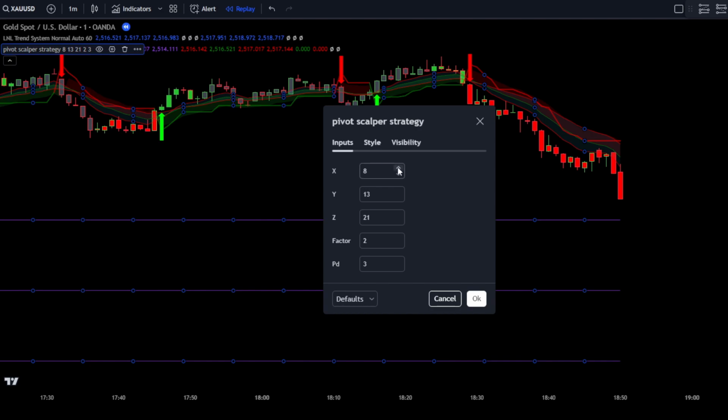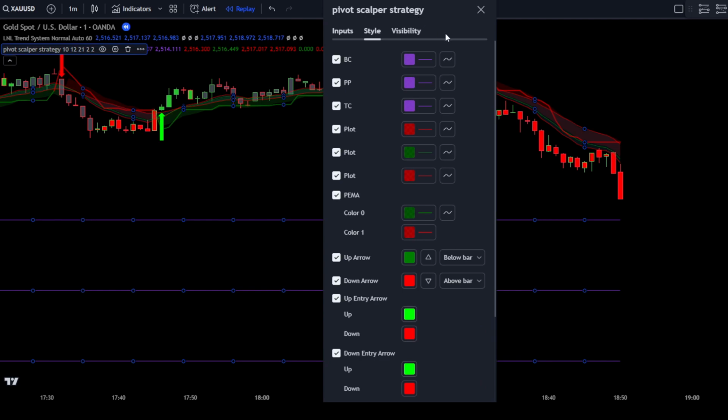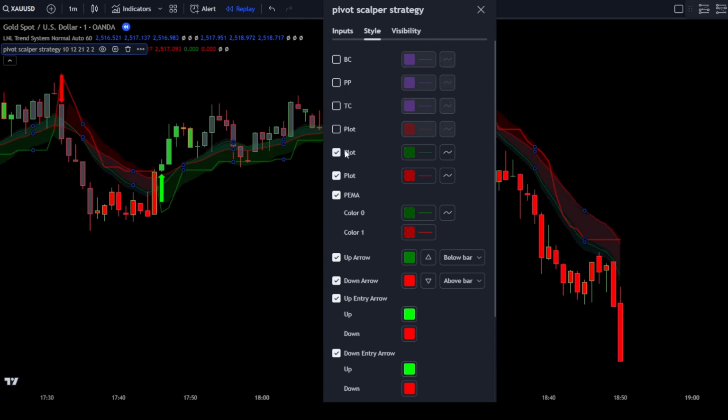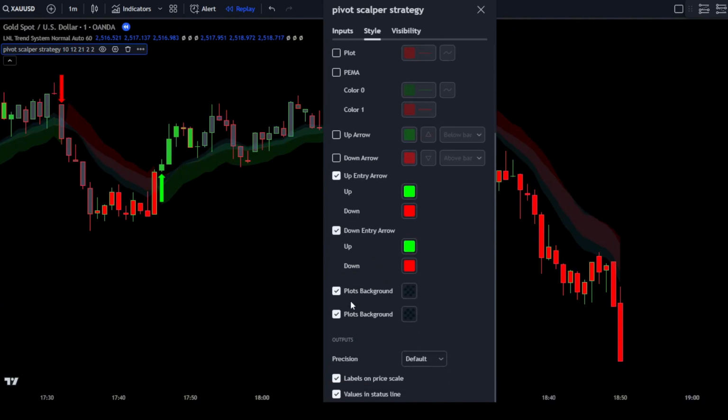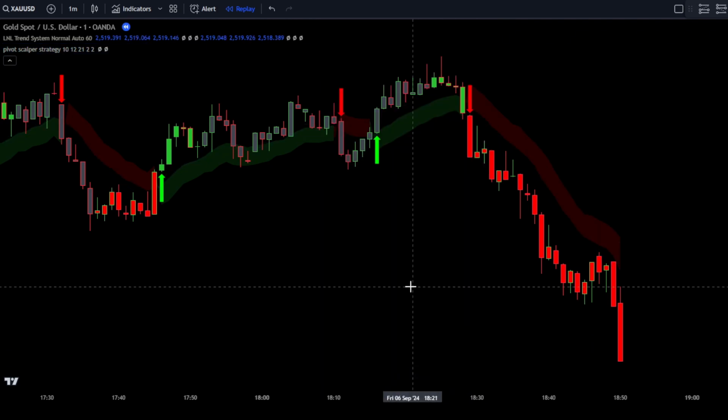In the Input tab, change the value of X to 10. Then, in the Y tab, change the value to 12. In the Factor tab, change the value to 2. And in the PD tab, change the value to 2. After that, go to the Style tab. In the Style tab, uncheck all boxes except for up entry arrow and down entry arrow. Once done, just click OK to confirm the changes.